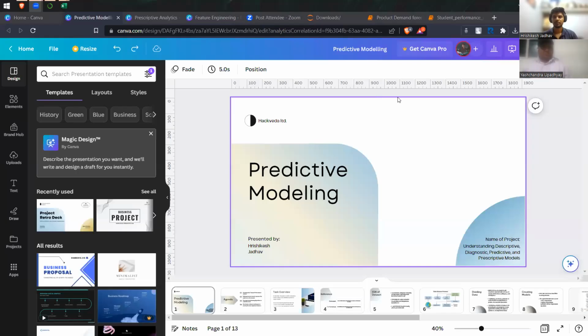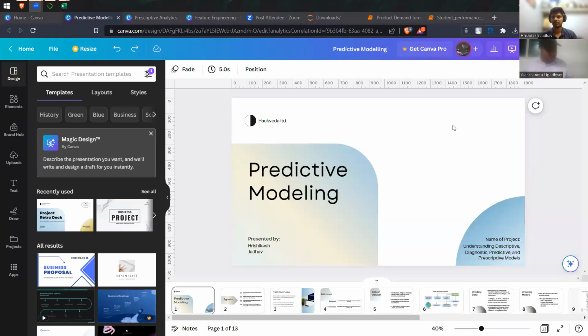Okay, then Shubham Kotkar, I believe you are done. So, Hrishikesh Jadhav. Hello, sir. Am I visible? Yes, you are visible. Very good. I share the screen now. Sir, is my screen visible? Yeah, it is visible.